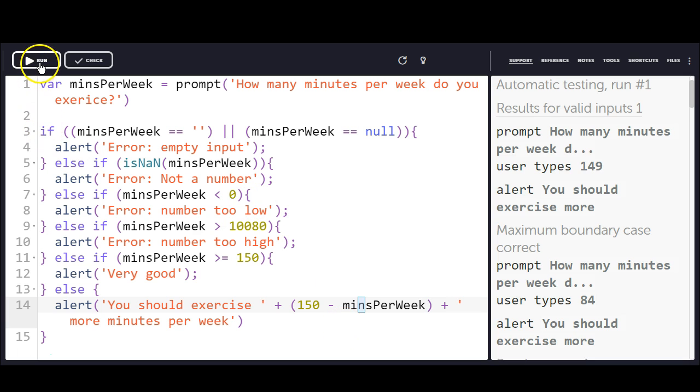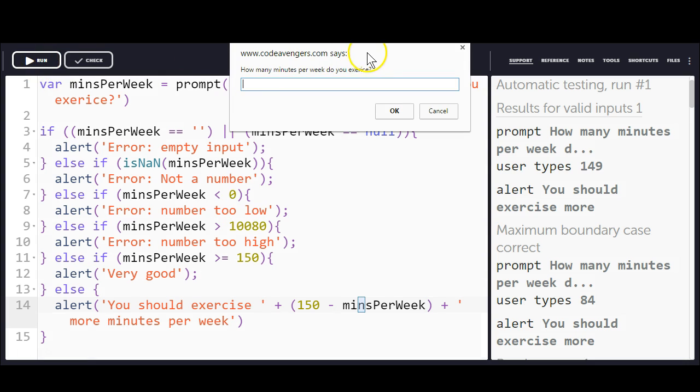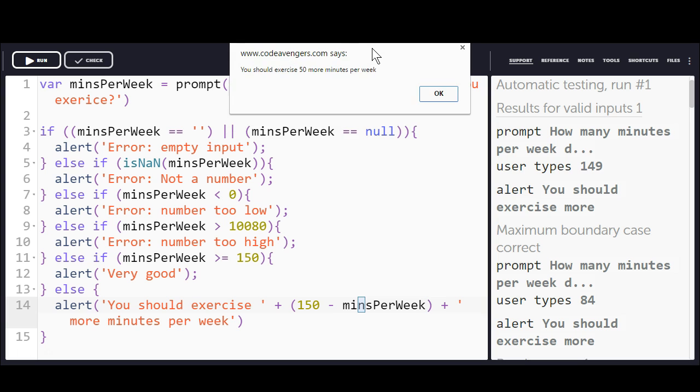Let's run that and see how it goes. How many minutes per week do you exercise? 100. You should exercise 50 more minutes per week.